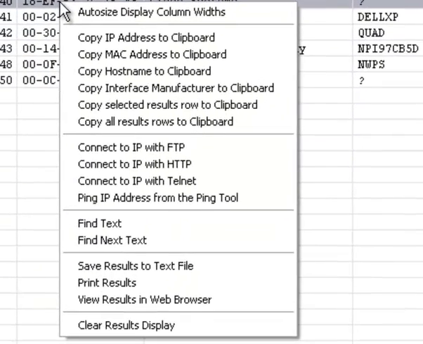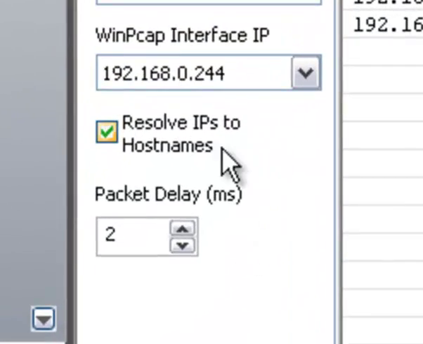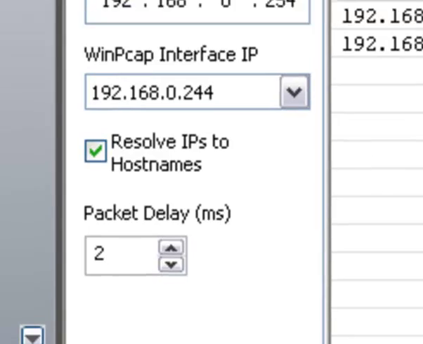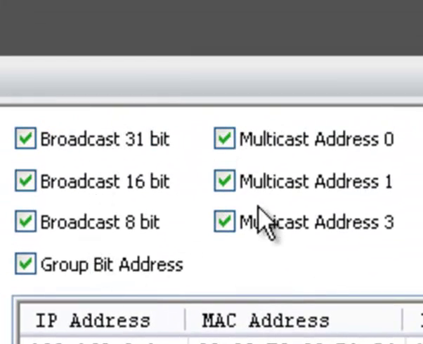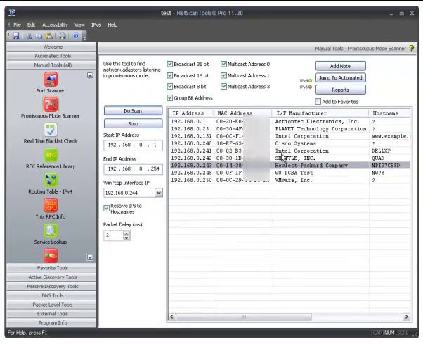Of course, you have a number of right-click options. You can copy the various parameters to the clipboard, and then you can also do connections to them, to the devices. You can save, print, and view the results in your web browser. These are controls over here to show whether you're going to resolve the IPs to host names and also packet delay between sending out the ARP packets. And of course, you can select the exact tests that you're interested in right up here. This has been a demonstration of the Promiscuous Mode Scanner in NetScanTools Pro version 11.